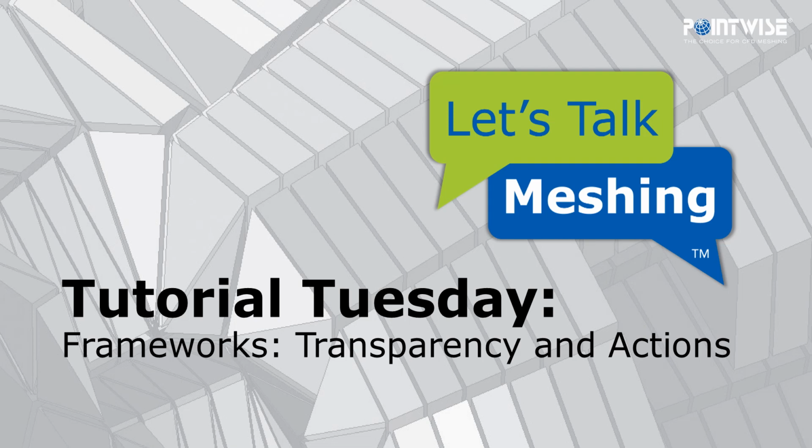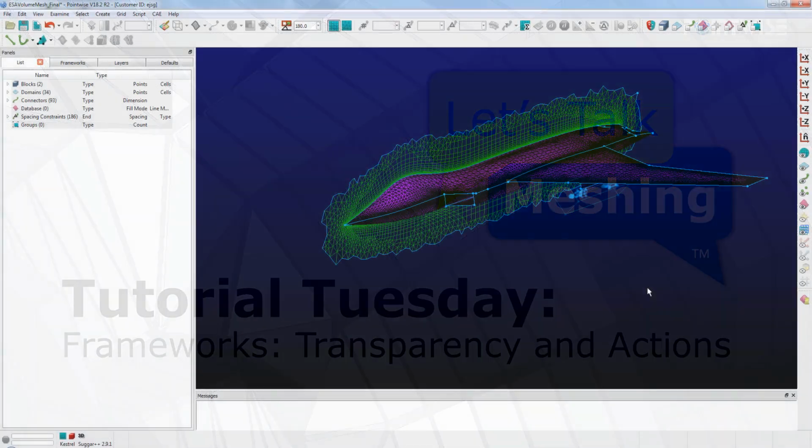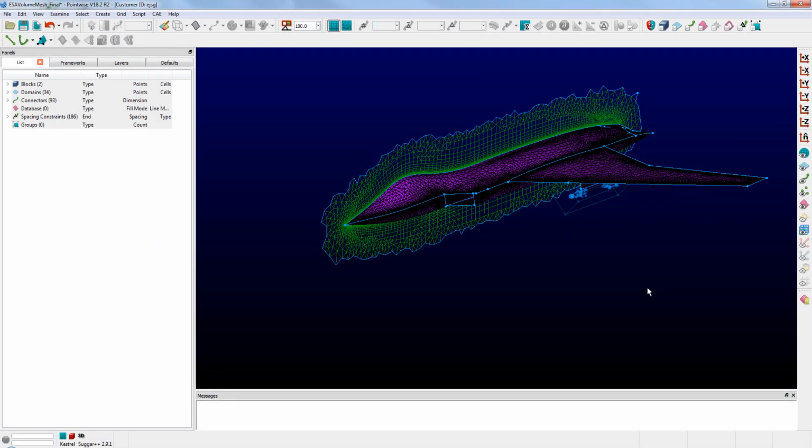Welcome to Let's Talk Meshing's Tutorial Tuesday, where we show you how to use a feature in just a couple of minutes. Today we want to look at transparency and a couple of actions with regard to using frameworks.